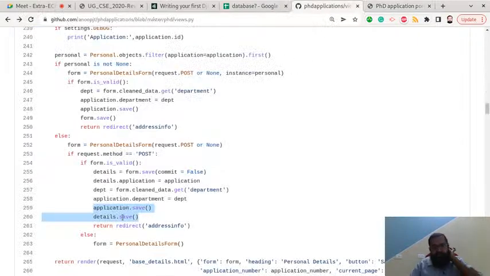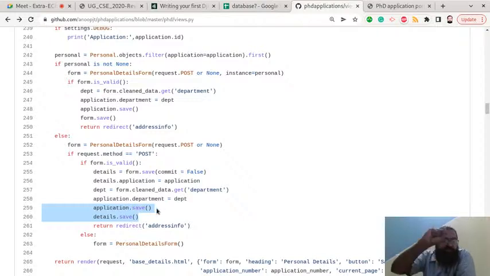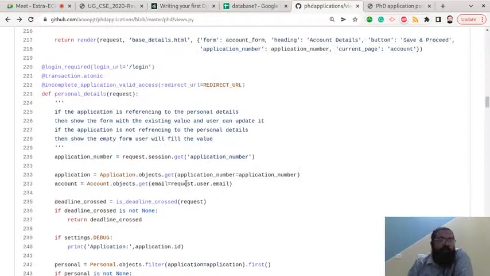This was done by the application.save and the details.save. Okay, so these are two tables. One is the application details, and another one is the personal details. So both are saved. But my question is, what if at line number 259, just after this application.save method is executed, there was a power failure, then the details.save will not get executed, right? So in this particular situation, both these operations have to be considered as one single operation. If it cannot be performed as one single operation, then stop it right away. That is what you call an atomic transaction.